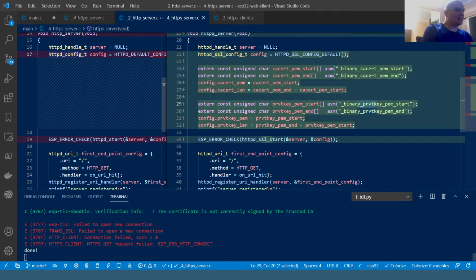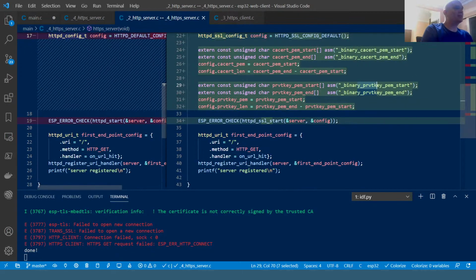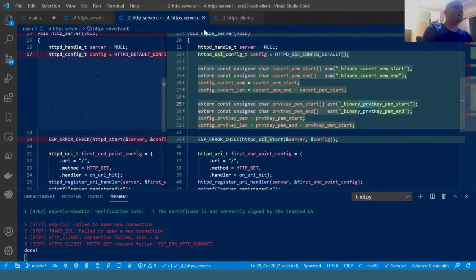Because if you remember, what I said is that if you have a look at that command that you run, you get two certificates out, and you need both. The private one is going to be kept within the ESP32. The public one is also going to be kept within the ESP32, but given to the client when they request it.